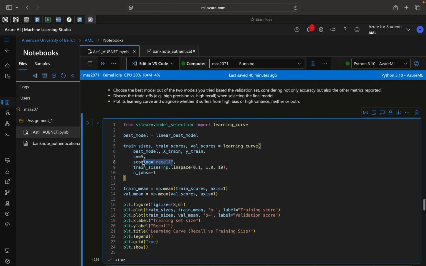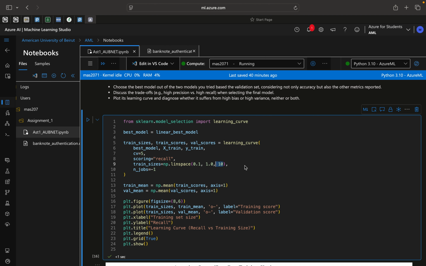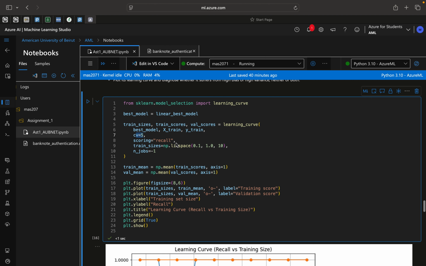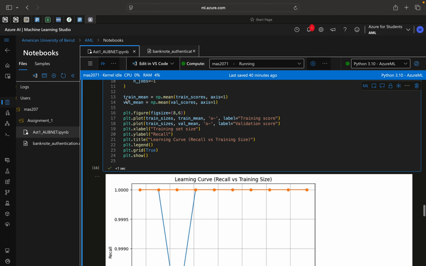Okay, we're focusing on the recall, and here we are telling the linear learning curve to start from 10% of the data and go all the way to 100% of the data, which is the X train, Y train, in increments of 10. So it's 10%, 20%, 30%, etc., until we reach 100%. We're using the 5-fold cross validation, the same as above, and here we're just plotting the curve.